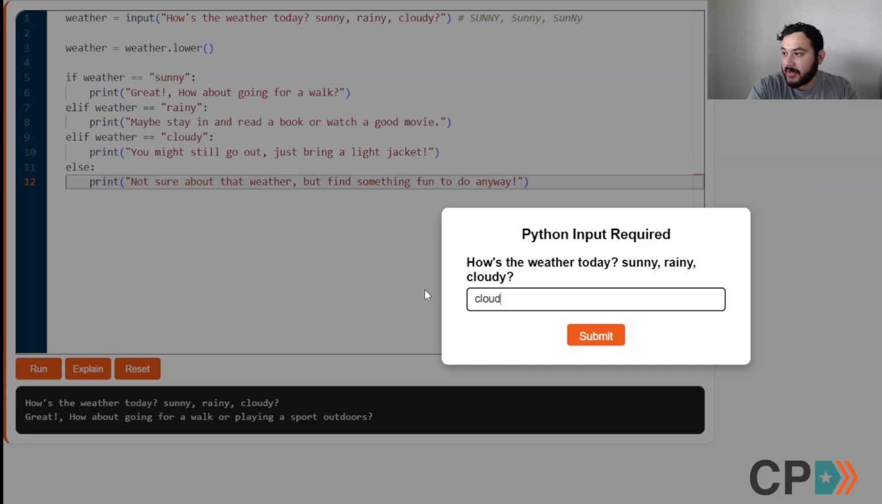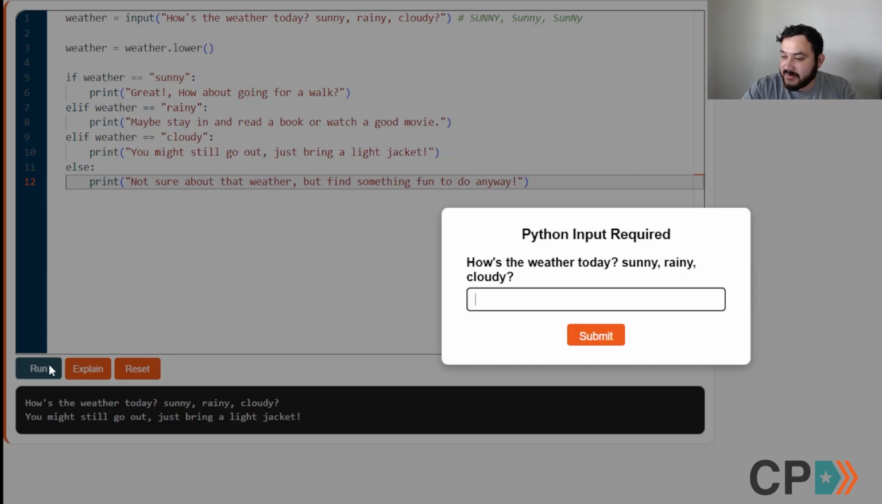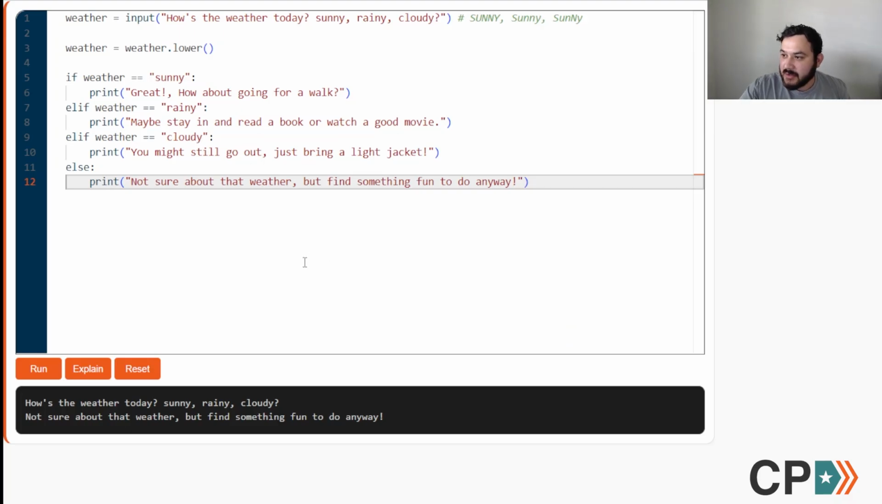We can say cloudy. We see here we get the cloudy statement down here, and now let's add something like drizzling. And we see here, not sure about that weather, but find something to do anyway. Awesome. So now we are handling all three of our values of sunny, rainy, and cloudy. And also we have the else statement to check if they give us something that doesn't fit.